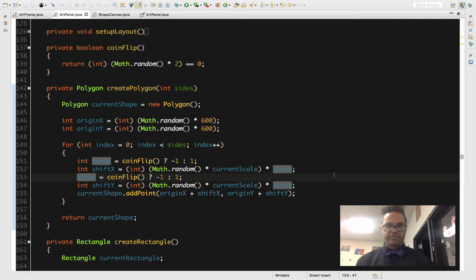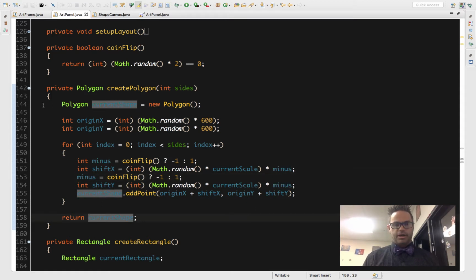And so however many sides we're going to put on that structure, we add that many points. Really pretty easy. And then once I'm done with that, I return the current shape. And so I create a bunch of shapes as needed. This is going to be inside a GUI panel because, again, this is an art panel, so it's part of the GUI, so this is being handled by a button action.